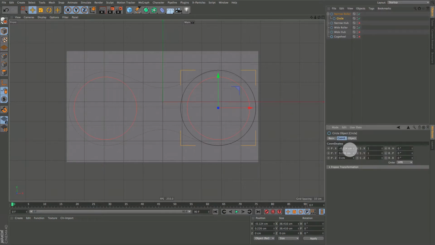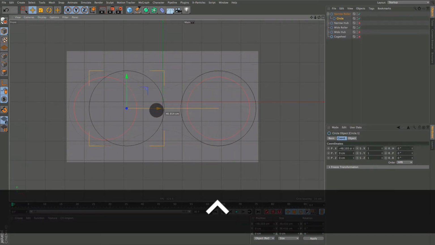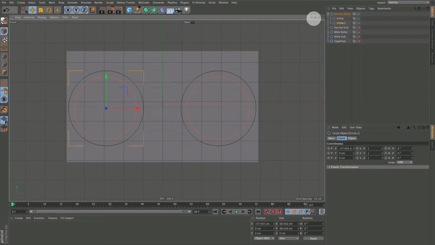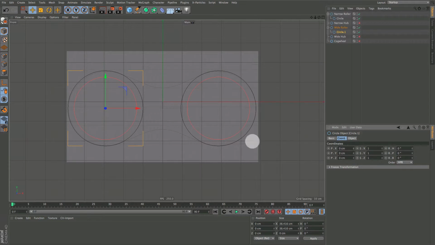Go under here, and if I right click on these arrows, that will zero these out and center that exactly over that, and that looks pretty good. So we're going to make a copy by holding down Control and putting that over here. We're going to take that one out and put it under the wide roller and come back and zero that out. So now we have two circles that are perfectly lined up over our rollers.